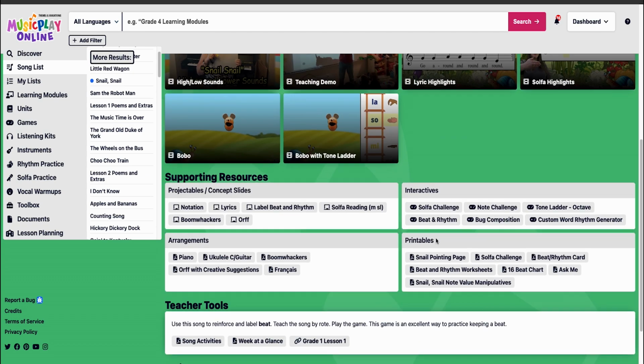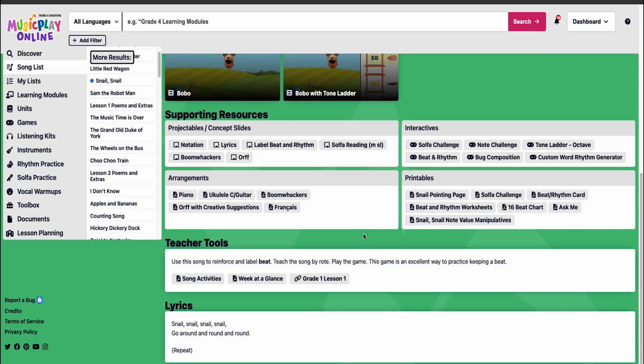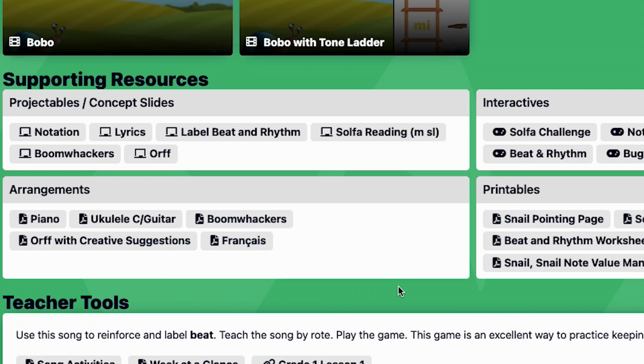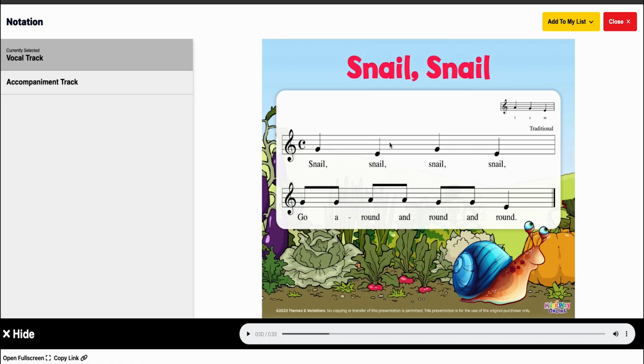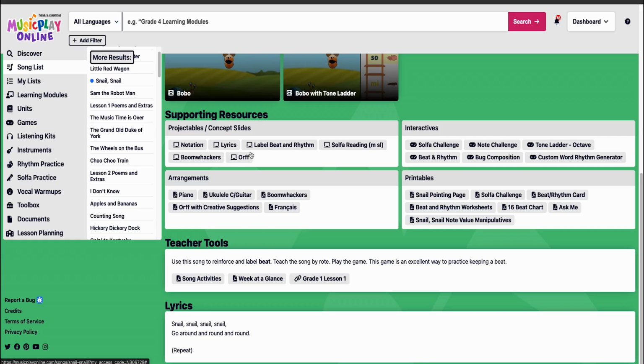Below the videos are the song's supporting resources, split into 4 categories. The projectables/concept slides are interactive slideshows. As with the videos, most songs will have a notation slide and a lyric slide. Longer songs will have both a one-page lyrics and a regular lyrics slideshow.